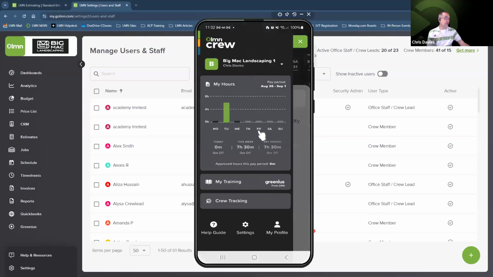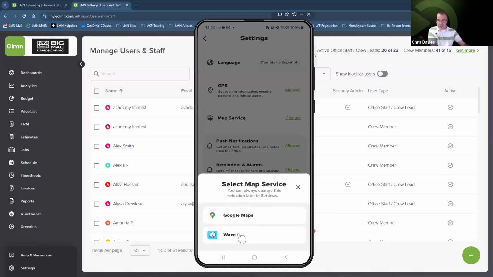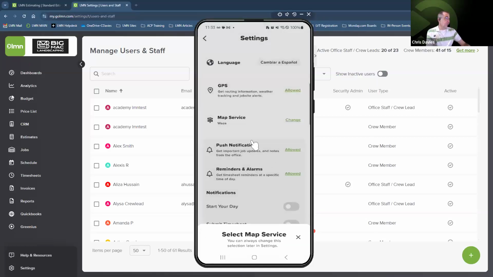Now, additionally, if I go into my settings menu, I can set up my GPS to be allowed so that my administrators can see where I am and where I'm currently working. I can have my map servicing turned on if I don't know how to get to a location, to a job site. I can change between the different apps that I use for GPS routing. I'm going to use Waze, for instance. There are also push notifications so I can get those notifications like the 6-digit verification code numbers and so on.